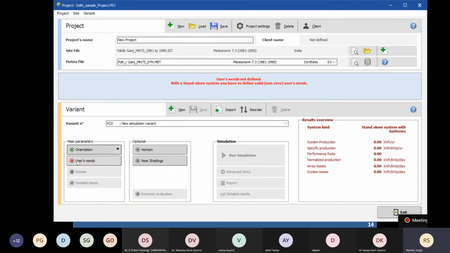Now user's needs is in red. And the prompt message also says here that the user's needs not defined. With a standalone system, you have to define the valid or non-zero user's needs. Because in the standalone system, the sizing of the entire system and simulation is very critically dependent upon the user need values. What are the energy demand values? So these user's needs need to be defined.